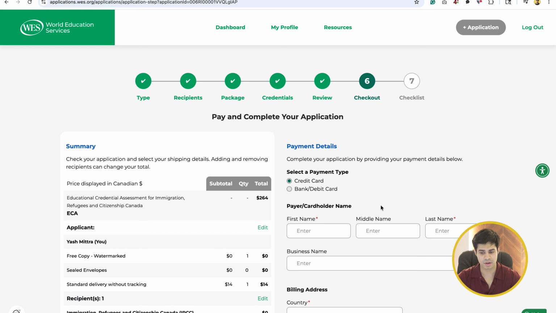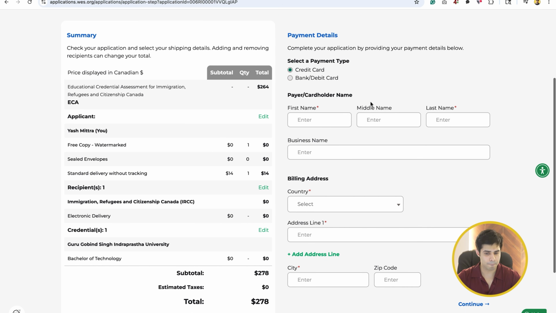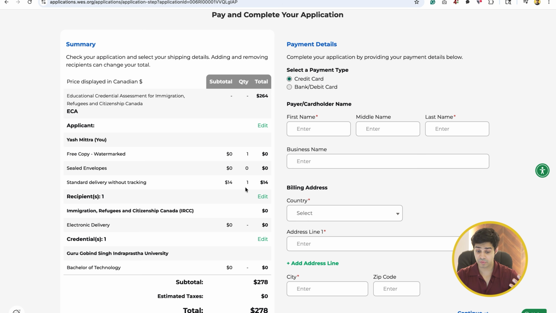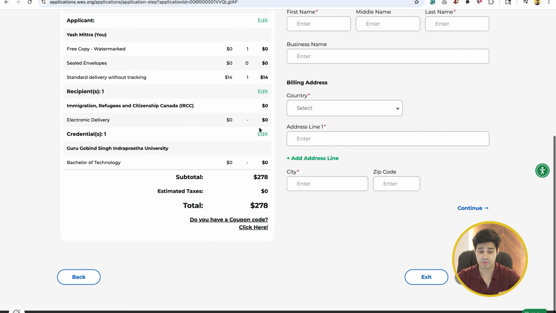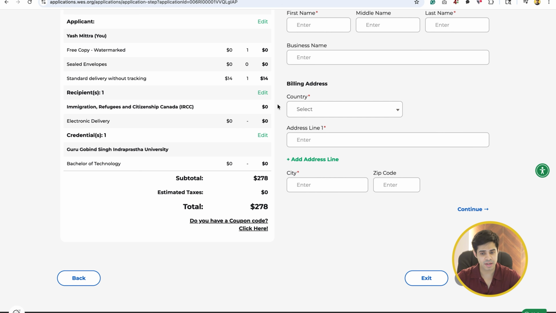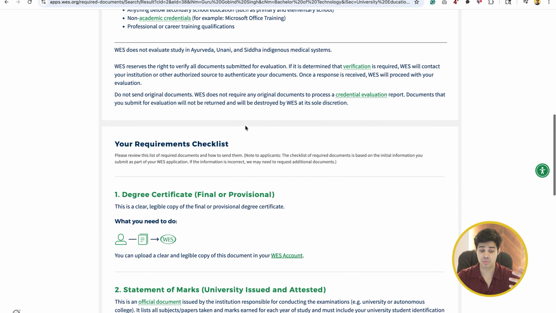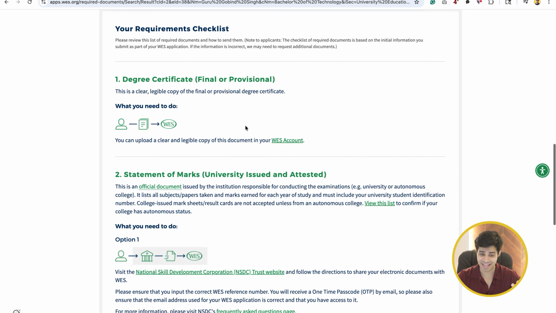Save. So make sure everything's correct. And this is where we get to the payment screen. So now you can verify your bill. This is what you're doing. You're getting standard delivery without tracking, this, that, recipients. All of these things can be verified. And once you make the payment, this is where you will be moved on to the next step.